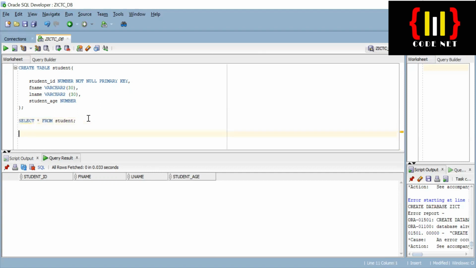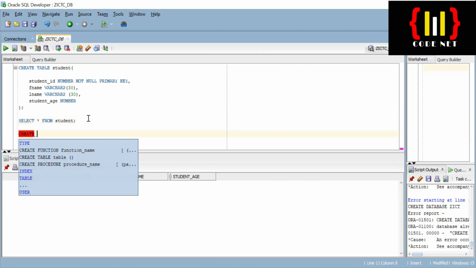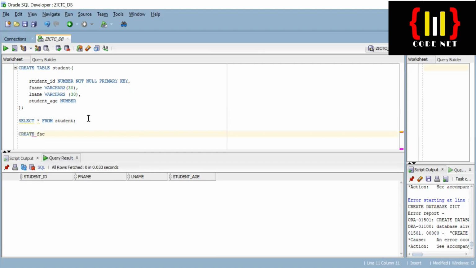So the next table that I want to create using the same properties, create, the next table I want to create is the faculty. So create table, which is called, of course, faculty. That's the name of the table, and this faculty as a table, these are the attributes that I want to be inside this table.